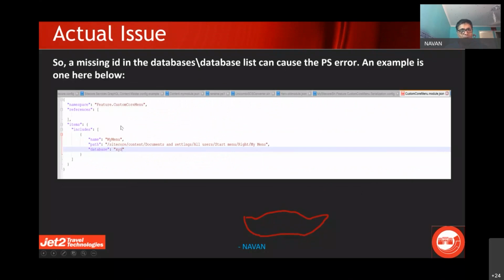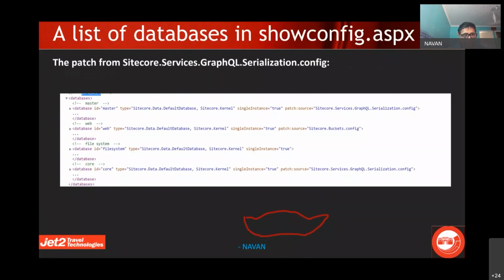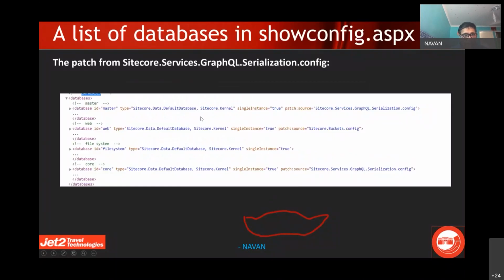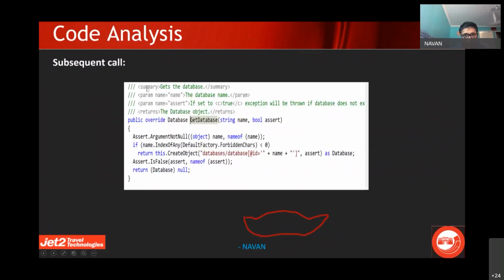For example, while creating the module.json for one of the layers, I passed XYZ, which is not there at all. I created the item in core, but I passed XYZ. So what happens is it passes this value to this particular databases list, and then it's not able to find that specific XYZ. XYZ gets passed here as a parameter. Then it goes and checks whether XYZ is there, in databases/database, and it passes XYZ. But then it's not there in this particular list, right? So that's where the error is thrown.